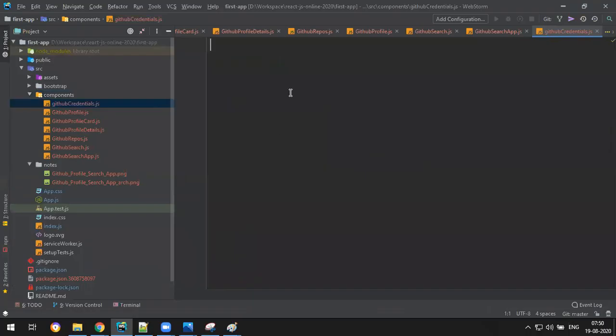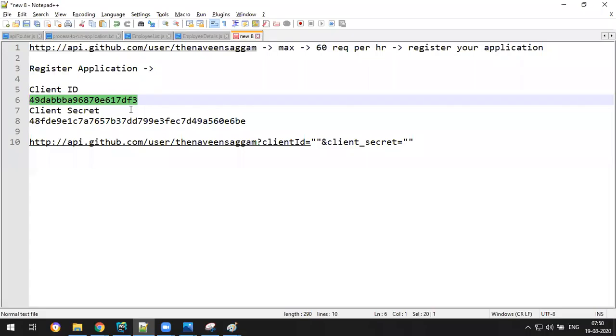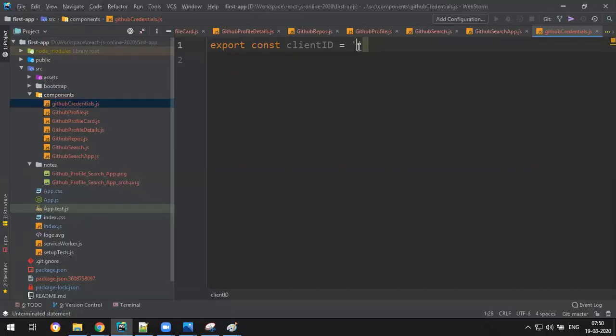Okay, so here I'll do export constant client ID is equal to... what is the client ID? Client ID is this one. I have a client ID. Okay, and export constant client secret.